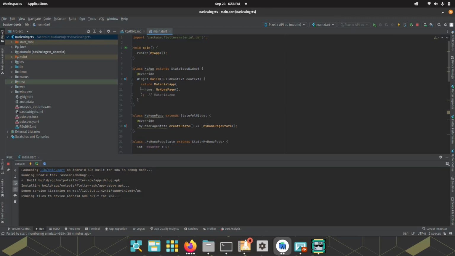This is the root widget which will contain all other widgets, and it has the home property set as my home page. So basically my home page is a widget which will contain all the other widgets. What we have done is we have created a root widget, and the home screen of this widget is my home page, and my home page is going to contain the app bar and all the other counters and text.